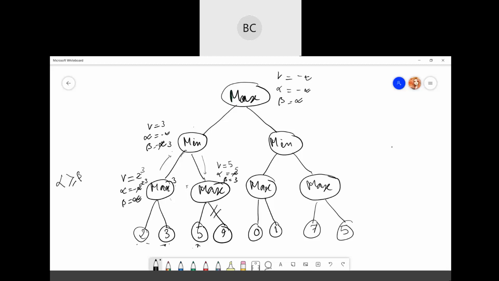Okay, because here the max value is 3 for this node, and for this node I found the value is 5. So obviously the next case is the min node, right? So no matter what value it is, we are not going to consider it, correct? Because we have already found that there is a value which is 3. And it is also satisfying the condition that alpha is greater than 3.